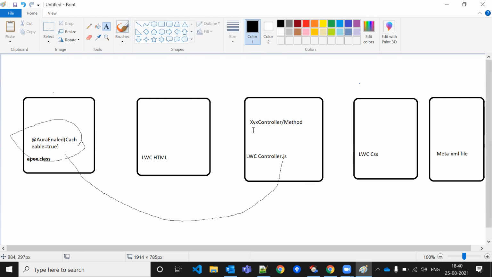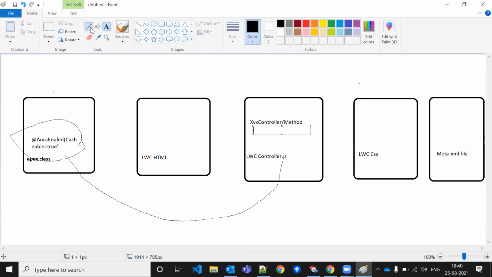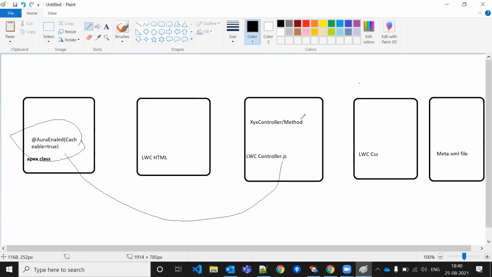So this class, whatever method I have created, there is one method here, so I'm calling this class. This method I will call on the HTML side. Suppose there is some button, and after pressing that button I want to expand some section or something like this. Any action I want to perform, any DML operation I want to do, I can do like this.